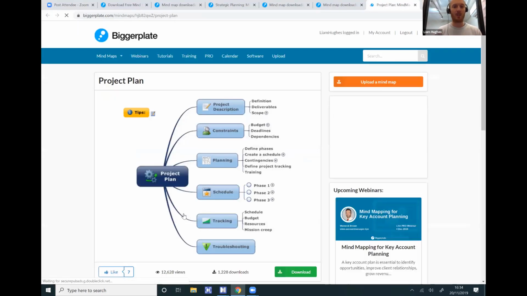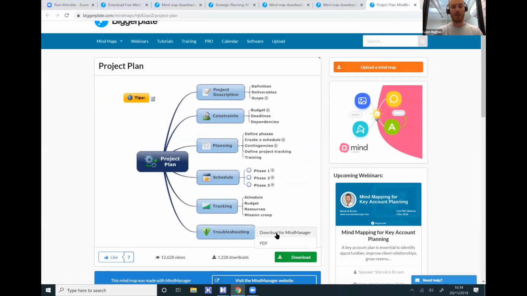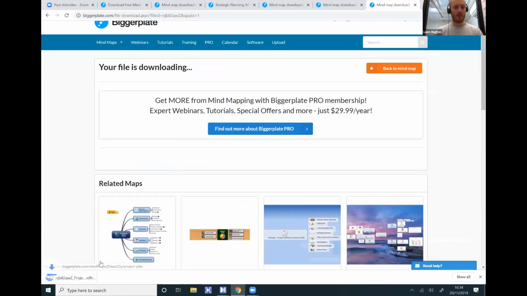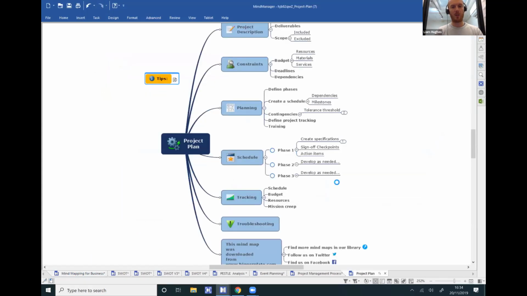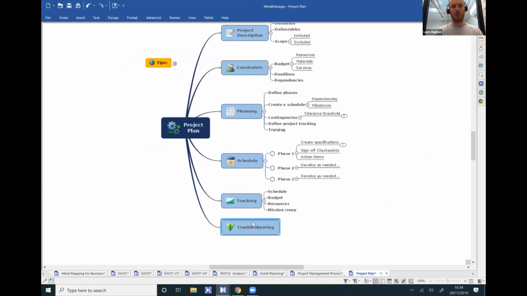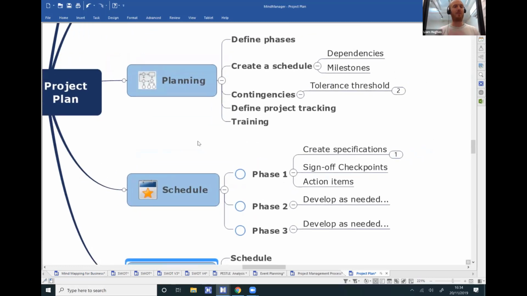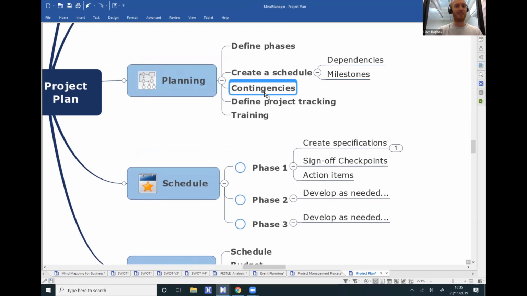Here's a more generic mind map style of project planning. Again, we can download this from Biggerplate, nice and easy. It pulls it into our software, we open it up, get rid of the bits we don't want, but you'll see we've already got here some scaffolding really to build our plan around. Now, depending on your project or what you're planning, you may not need all of these things. You might not need to think about tolerance, threshold, whatever that means, contingencies.